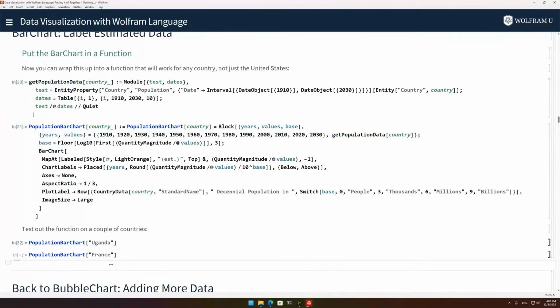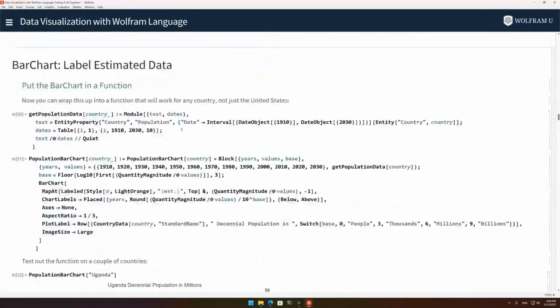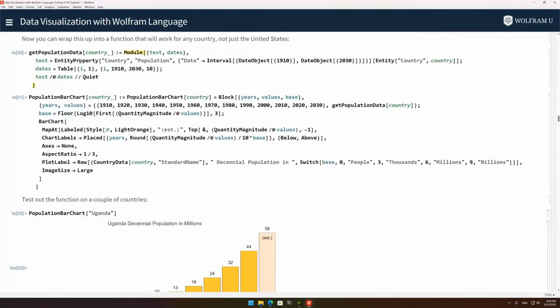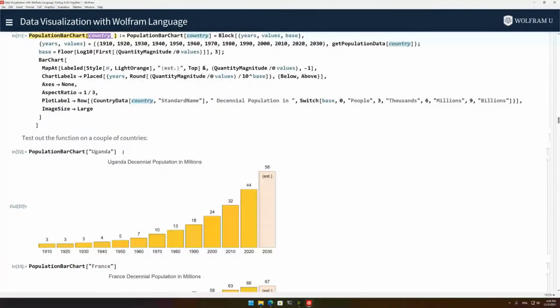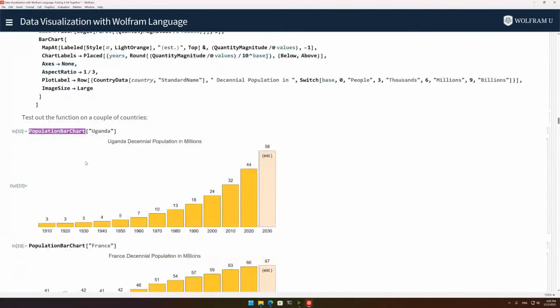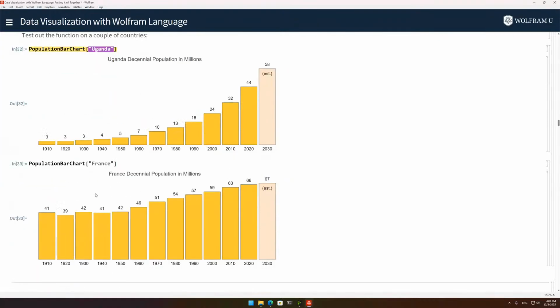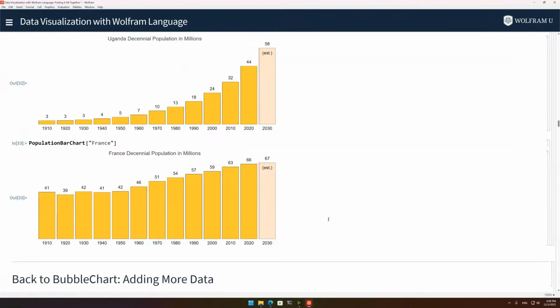Let's see what we're doing here. So far we've produced one bar chart, but we can abstract that into a function, and then that function can take any country, and it can give you the same bar chart for each country. So here, once we have defined a function, which is here, then we can pass in any country and get the same bar chart. So we can pass in Uganda, and we can see how the population of Uganda has changed over time and how it's projected to change in 2030. Likewise, for France, we can see a different population growth profile.